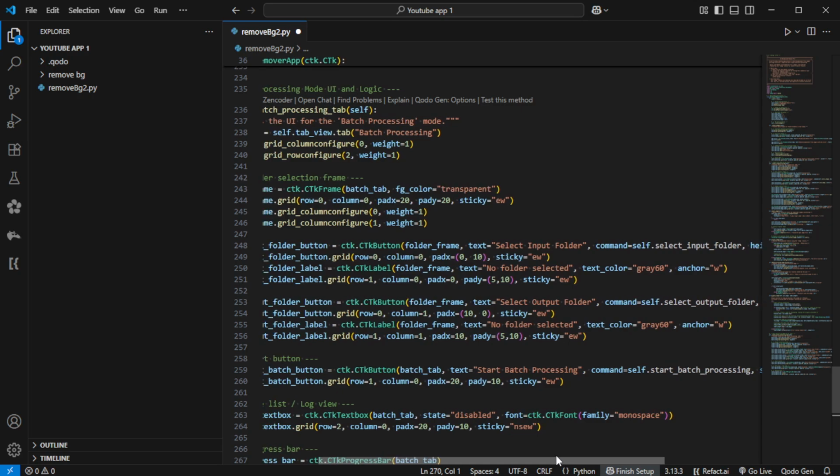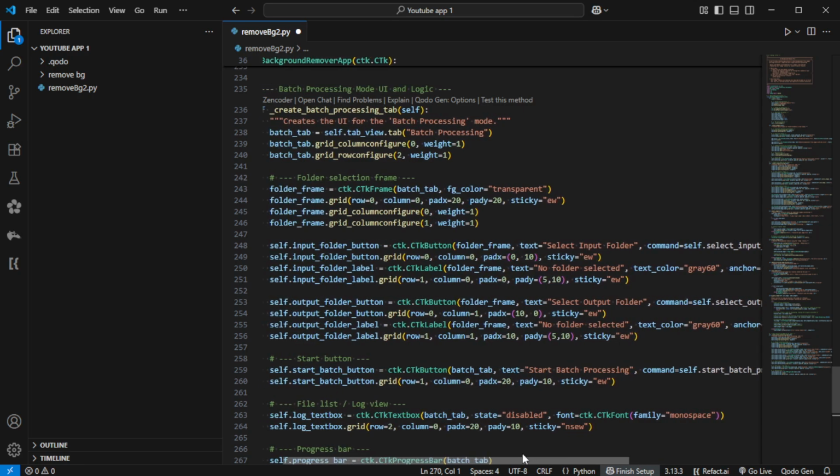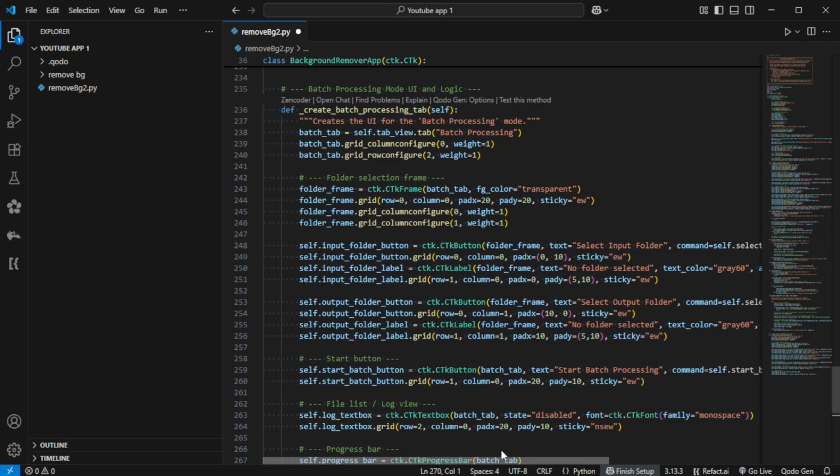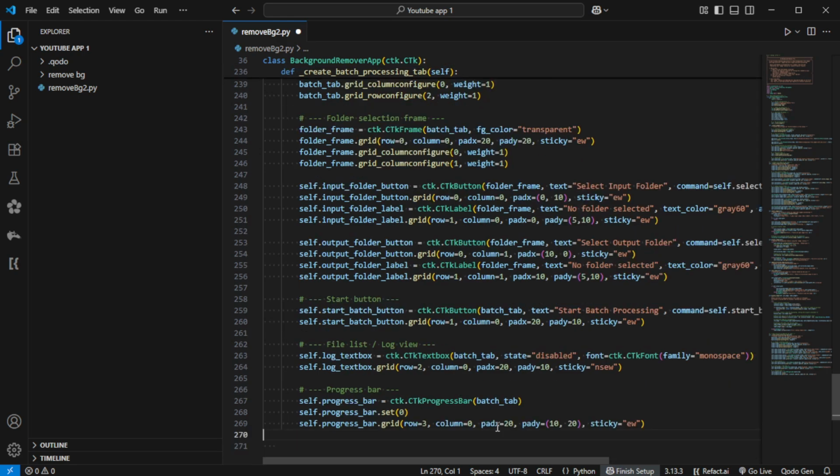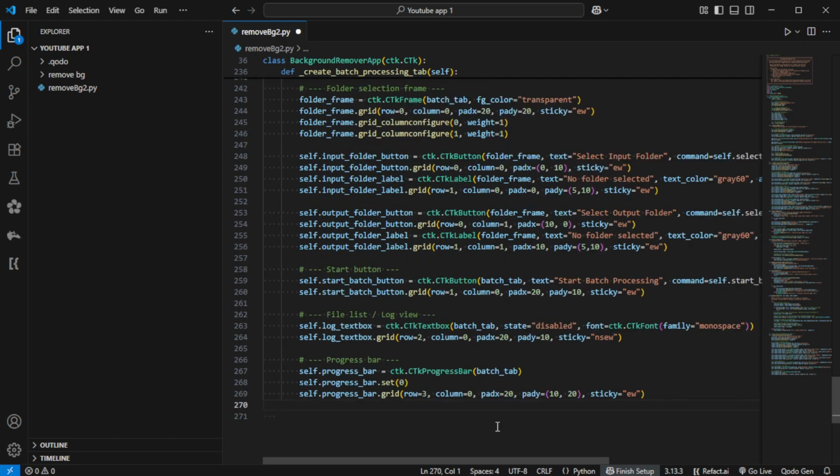What this text box does: it shows progress as files are processed and lists which files were successful or failed. It's like a console output for the batch operation. Key properties: state equals disabled means the user can't edit it. It's read-only. Font equals ctk.CTkFont, family equals monospace, uses a fixed-width font like code editors. Sticky equals "nsew" expands in all directions. This is row 2 with weight equals 1.